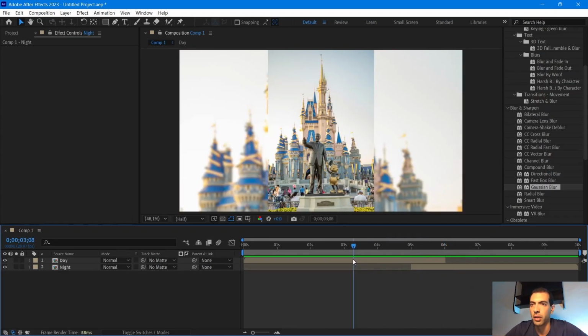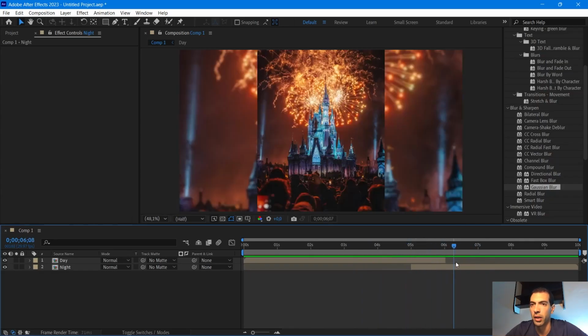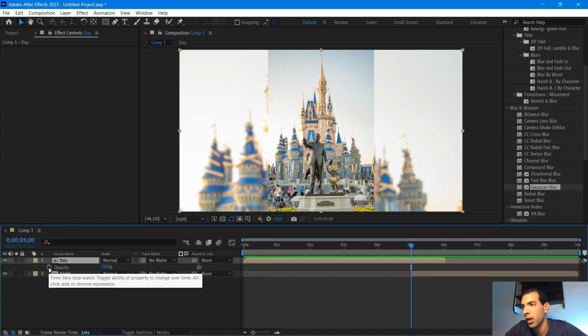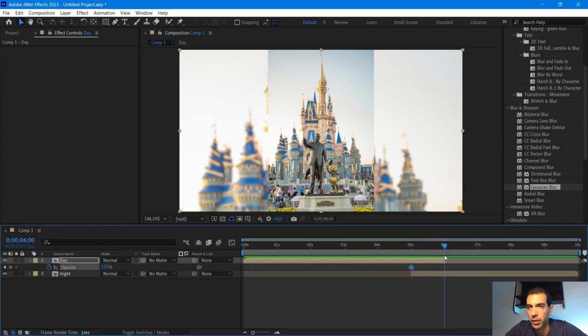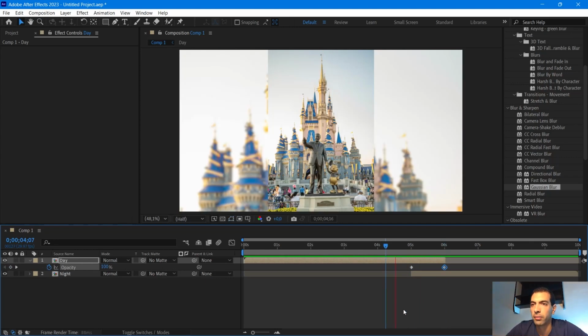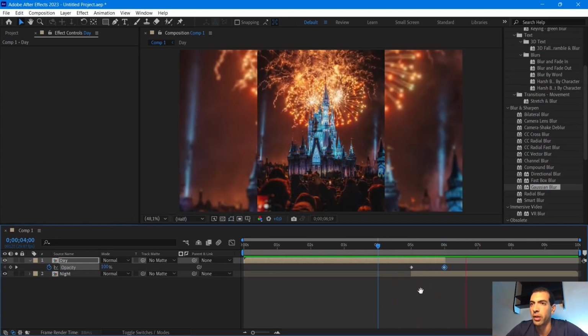Now I'm gonna create a transition between this layer and this layer, between day and night. I click on the day layer, I go to 5 seconds, I'm gonna press T to bring the opacity. I click on the stopwatch, and after 1 second, I'm gonna set the opacity to 0%. Now if I play, we get this smooth transition.